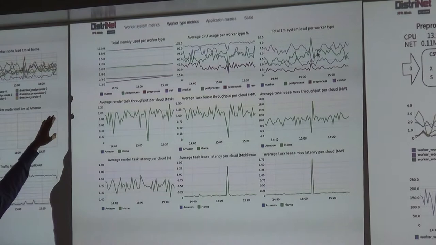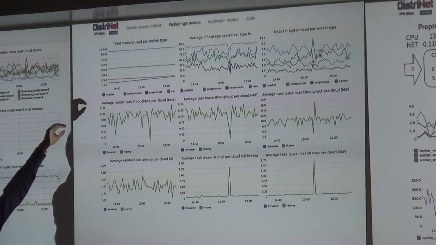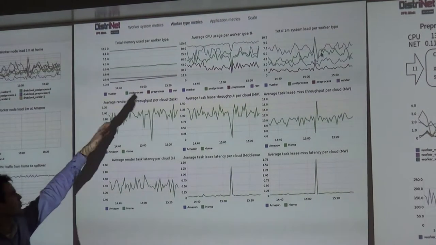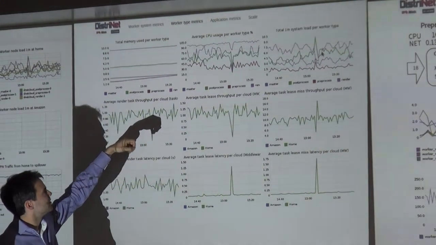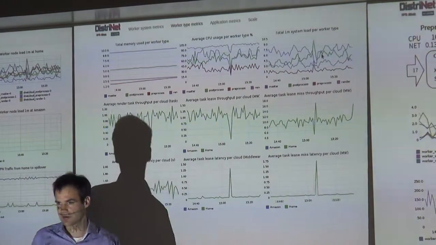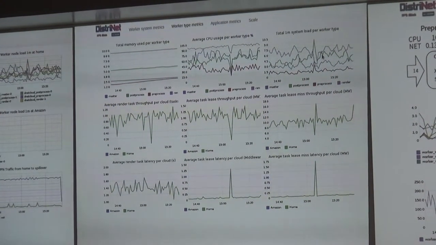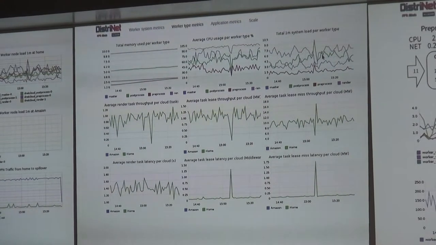aggregated, so then we can directly see, for example, the purple line on the top. The rendering has most memory available. It also consumes more CPU than the others, and it also has a higher system load. So from this graph, we can immediately see that the bottleneck of the system is the rendering stage.